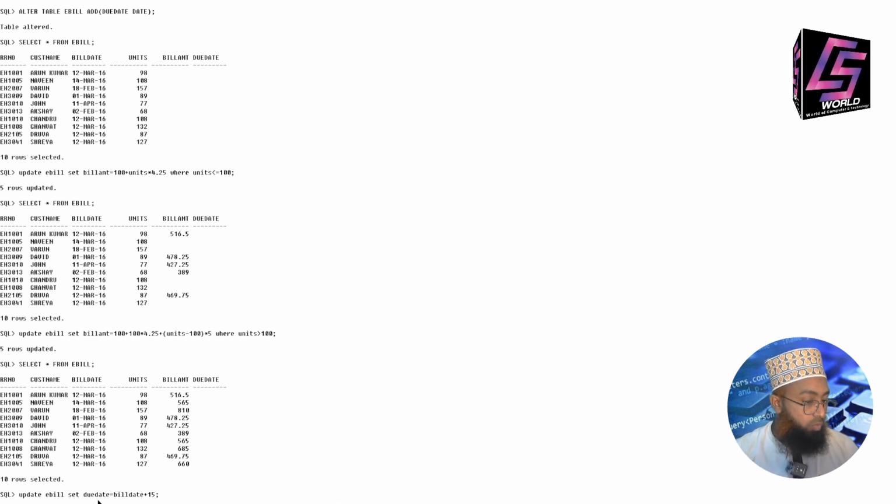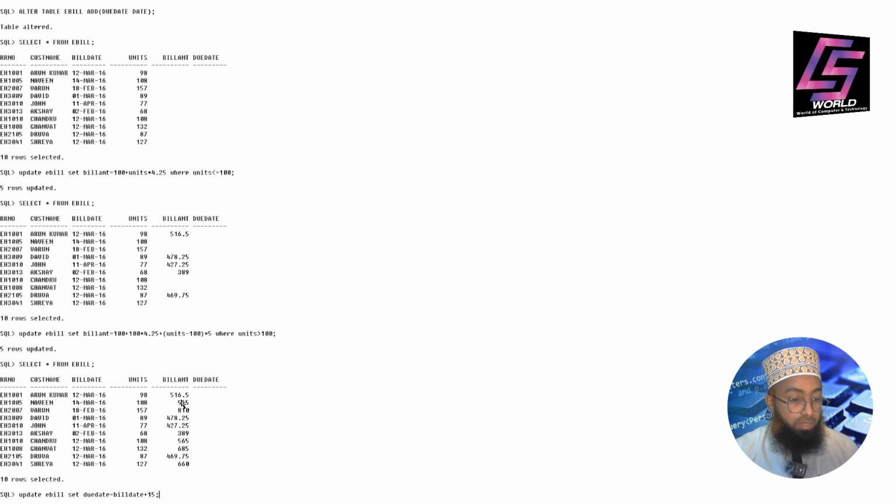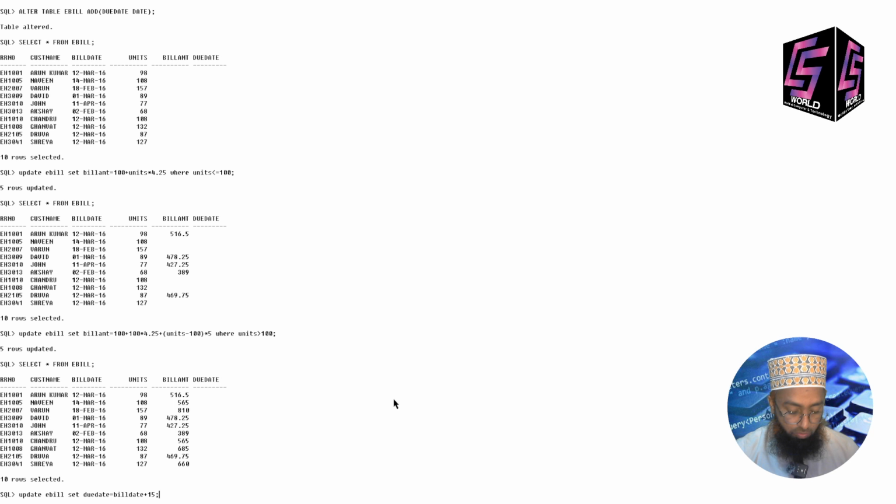What query are we using here? Due date equal to bill date plus 15, which means 15 days more from the bill date. We have time to pay the bill amount; the deadline to pay the bill amount is 15 days from the bill date. Now I will press enter.